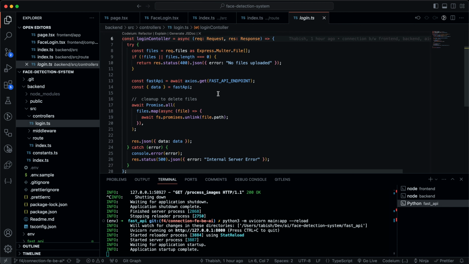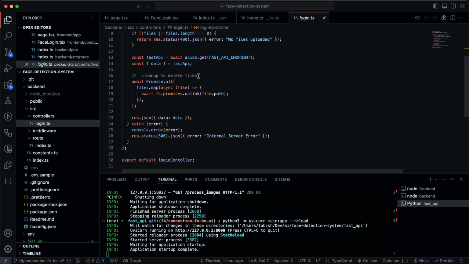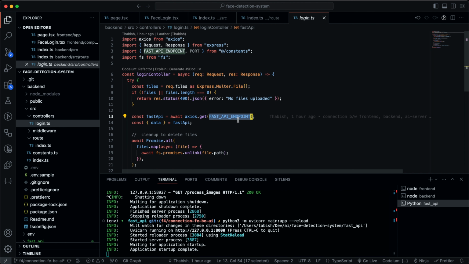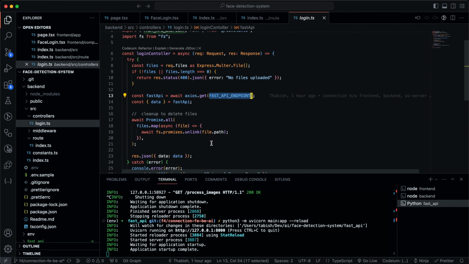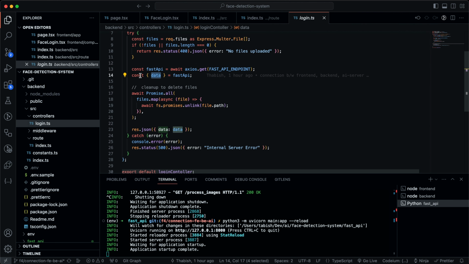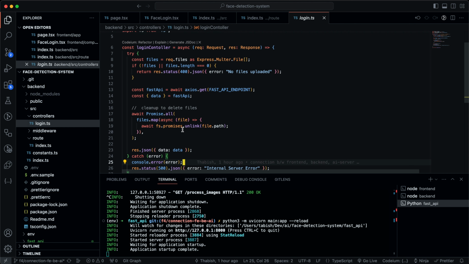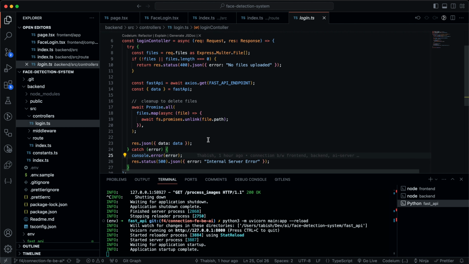In here, what is happening is, again, we check if there are files coming in. If not, we just say no files uploaded, error handling here. And then we call the FastAPI endpoint, and all of these constants are in this constants folder right here. For now, what we are doing is just collecting the data and sending it back to the front end. In the upcoming videos we'll probably have the logic for storing that in a database.